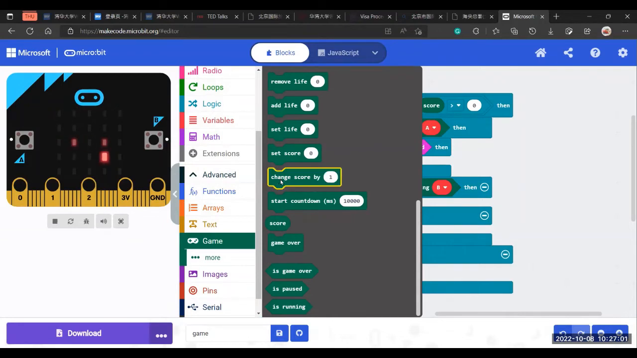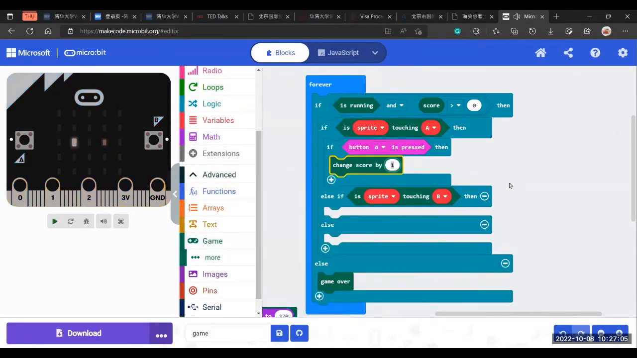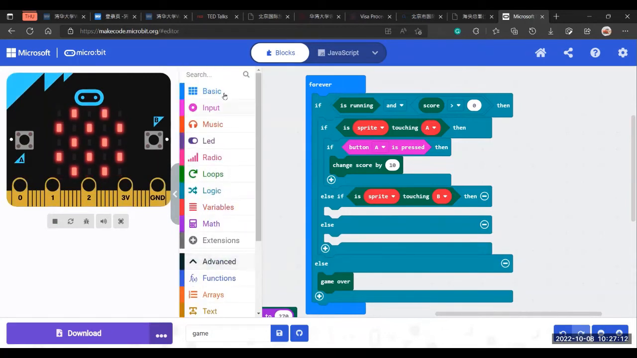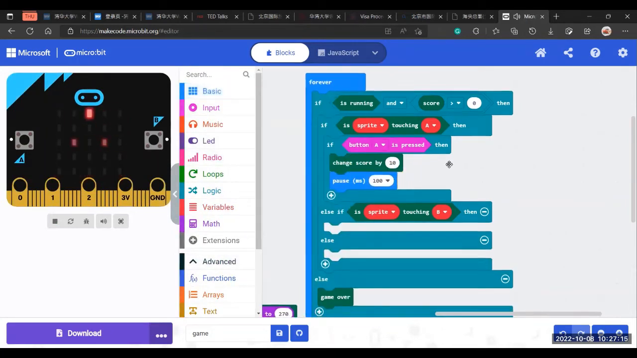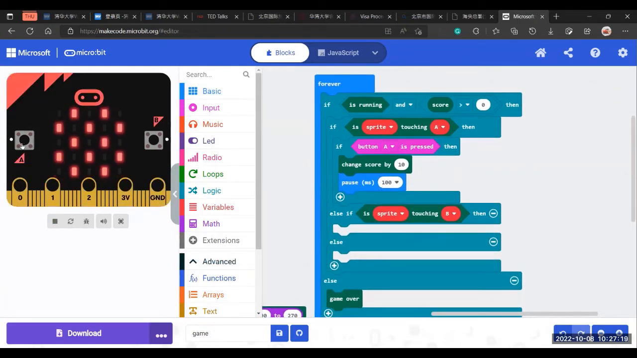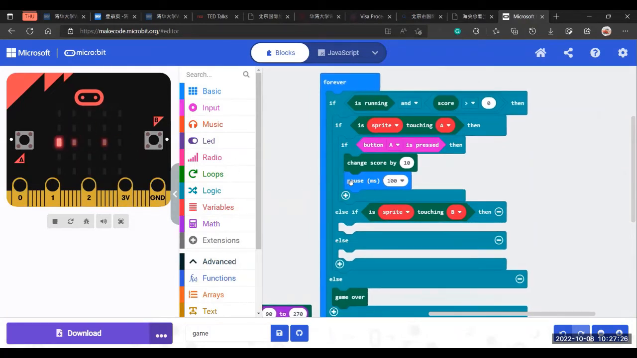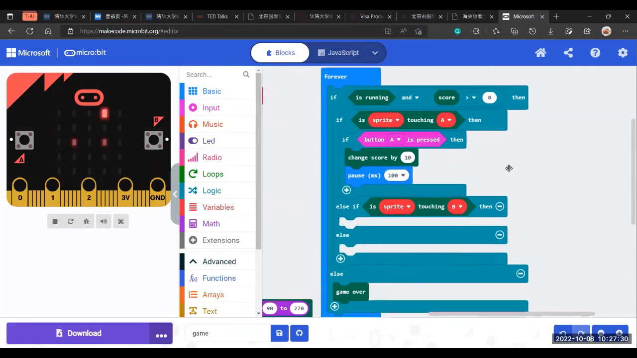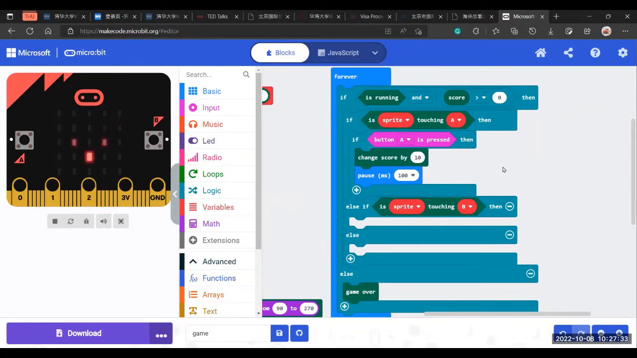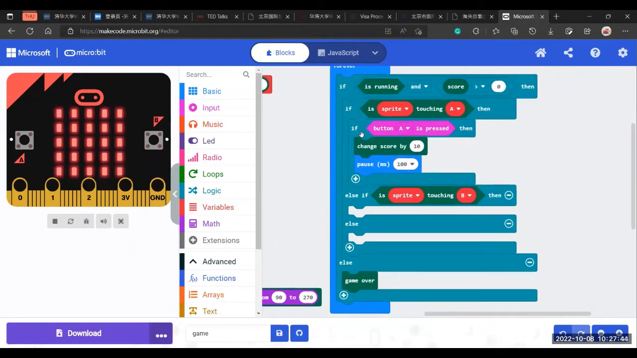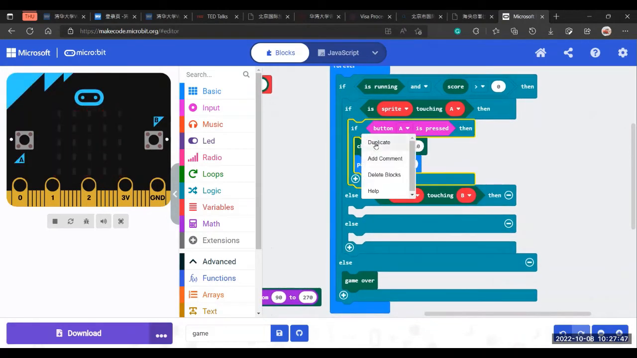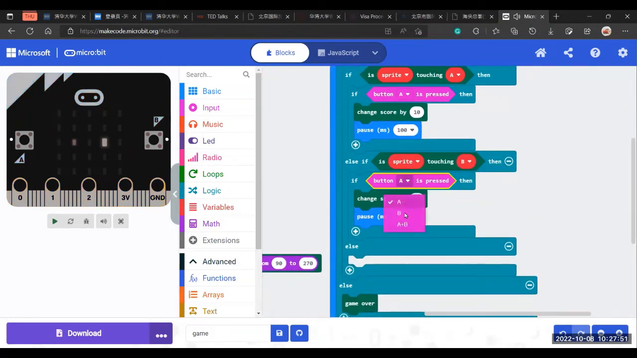So we'll need to use change score, and the value here you can change to 10. Okay, and we'll need to have a pause, because if you didn't have this pause, maybe when you press it, it counted as 2 times. So it's not accurate here, and you need to have a pause here. Now we have finished for button A, and you can duplicate it for button B and change this to button B.